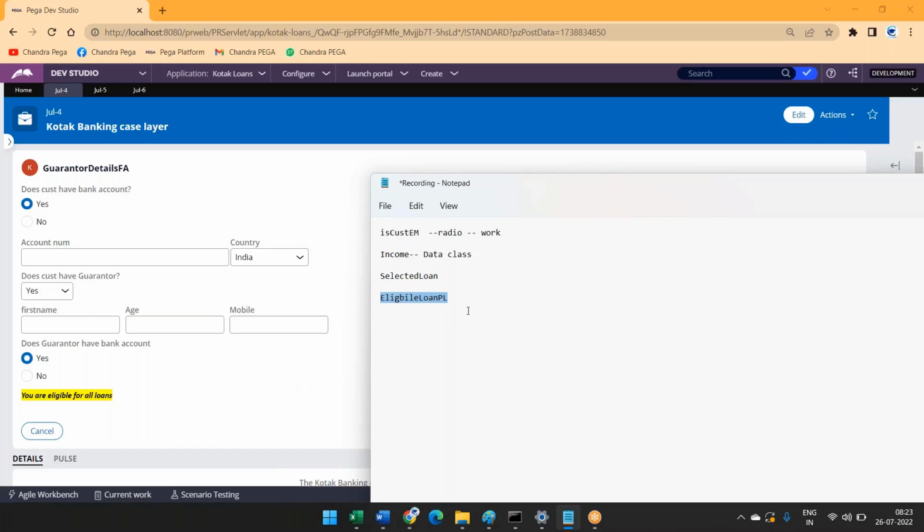So maybe the page list eligible loans is my page list, and here maybe the first page is px rules of 1, right? But here it will not be shown like px rules of 1. So whatever page list I'm creating will be showing like eligible loans page list dash bracket 1, eligible loans PL bracket 2. In this way it will be showing.